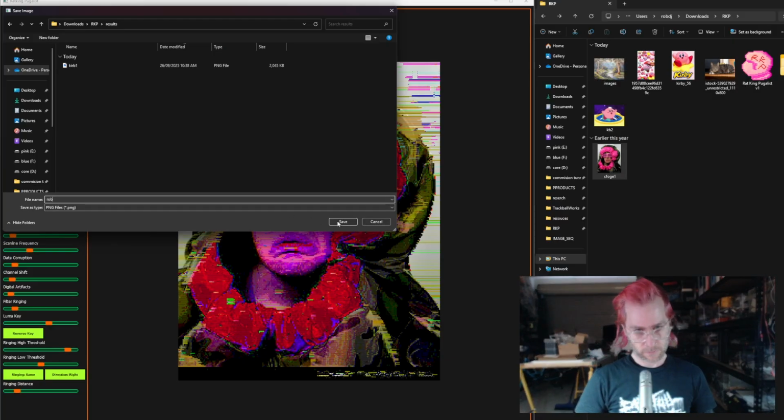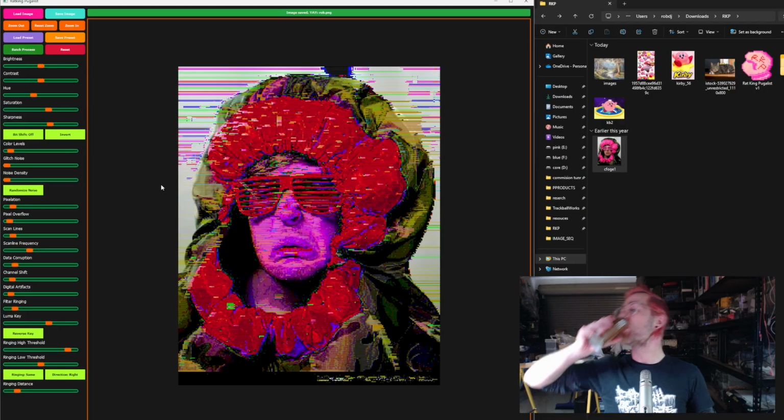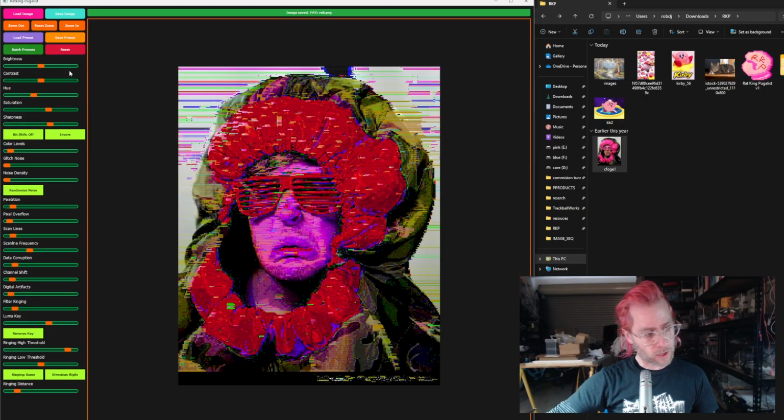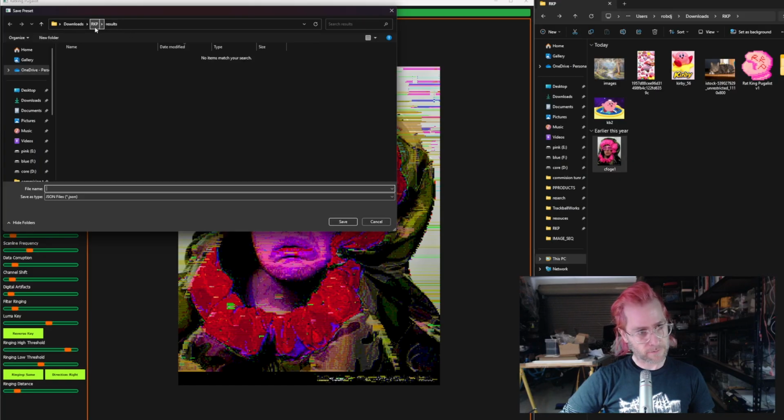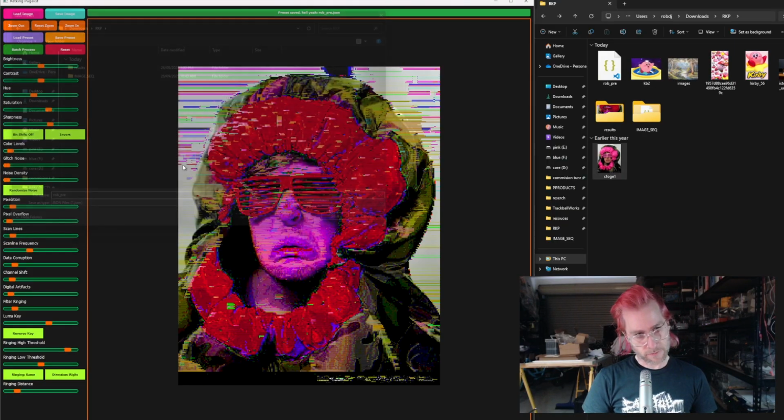Of course, nothing's stopping you from re-importing that image again and processing it again. But to talk about presets, if you've got a preset you like, you can go save preset. I'm going to put this in the main folder and I'm going to call this Rob Pre, as in Rob preset.